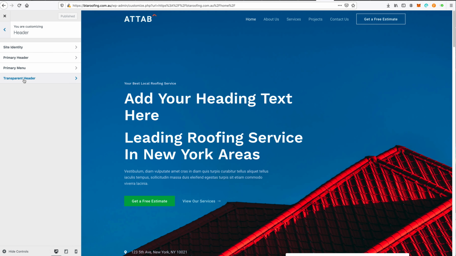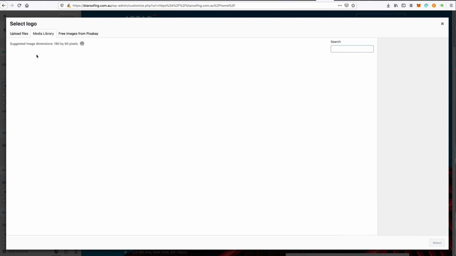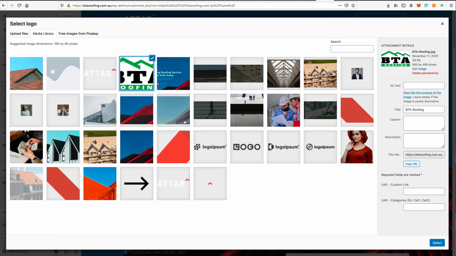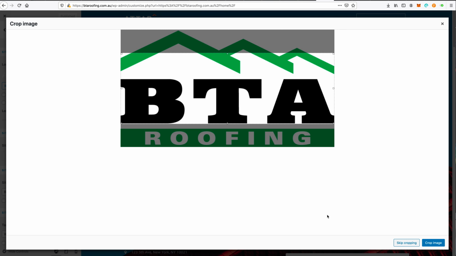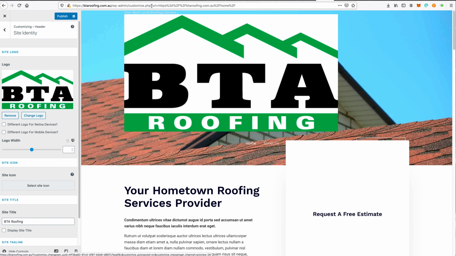So here under header, if we go to site identity and change that logo, we've got our logo there, and select that and skip cropping. I don't want it cropped. And you can see now that the logo has in fact gone into there, and so this is actually how that header works, okay? But I don't want it that way. I want to design my header a little bit more than that.